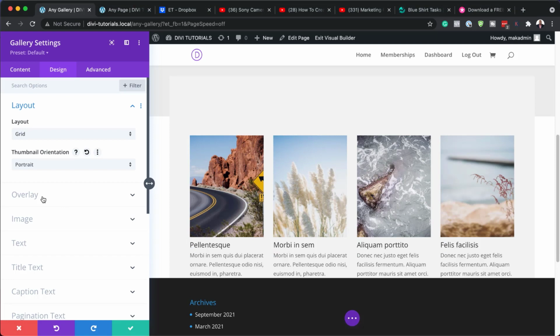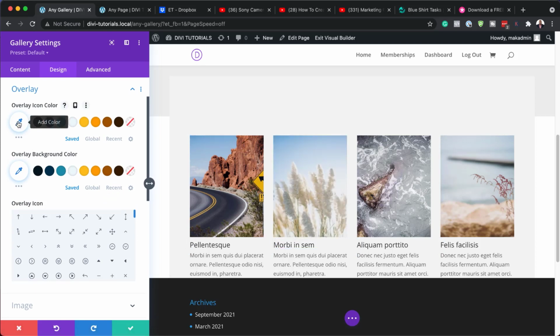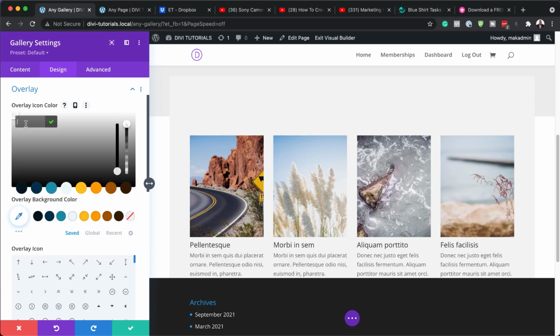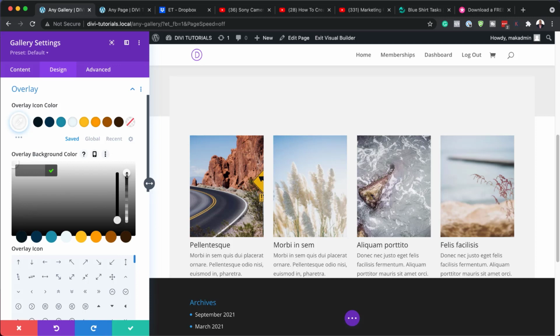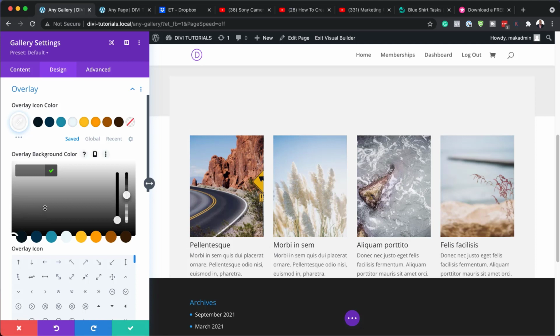Next, let's head over here to overlay, because right now when we hover over here, we can see that our icon color here is this blue. So we can change it by coming over here. So let's change our icon overlay color to white. And then our overlay background color, we are going to make this transparent. So I'm just going to drag this slider down a little bit just to show my transparency. And then I can just test and see what this looks like over here. So I think I'm going to go with this.